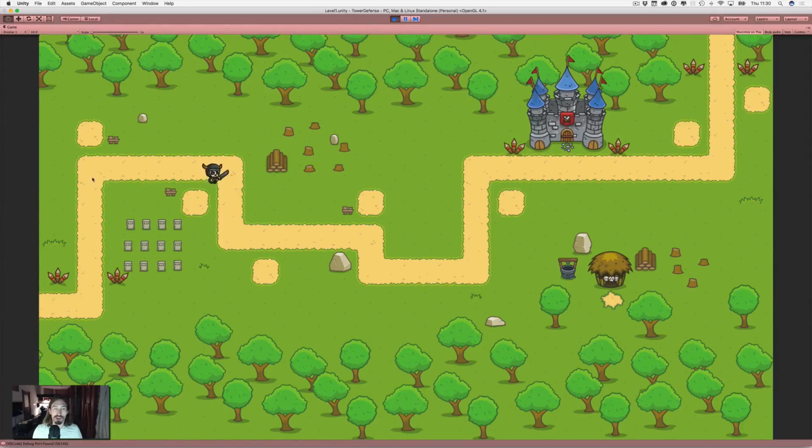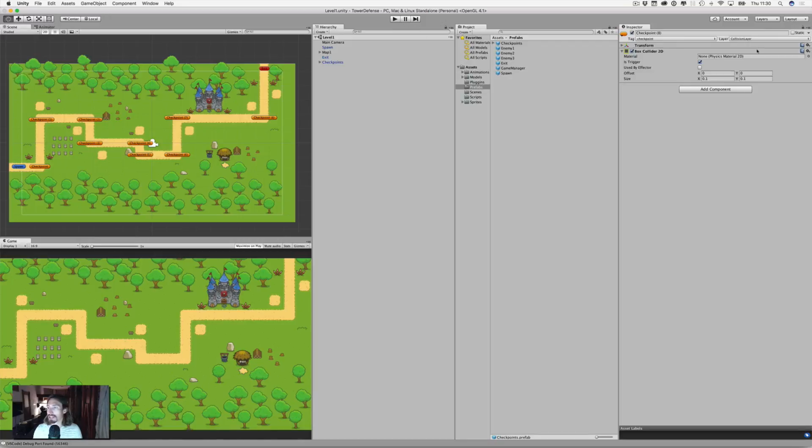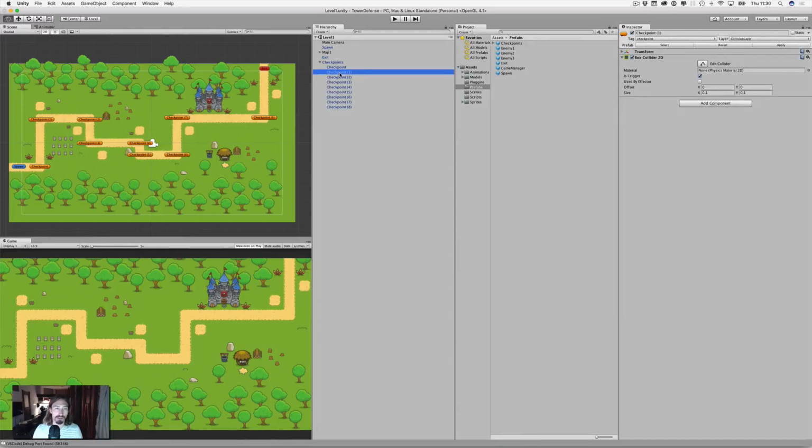Okay. I mean, we could also move this collider up. Maybe that object is just too close to the corner. All right. But like I said, it just takes some tweaking sometimes. So we could just physically drag checkpoint 2 and move it up like that.